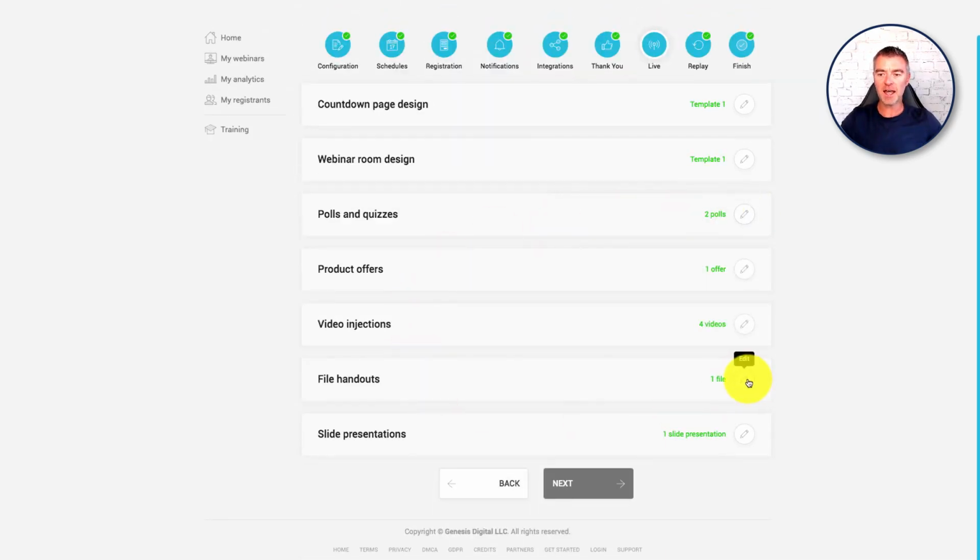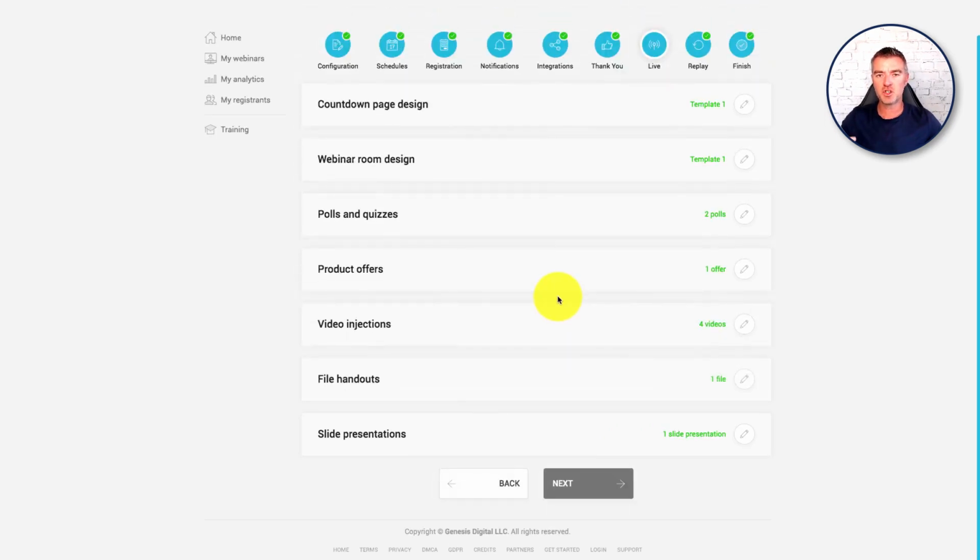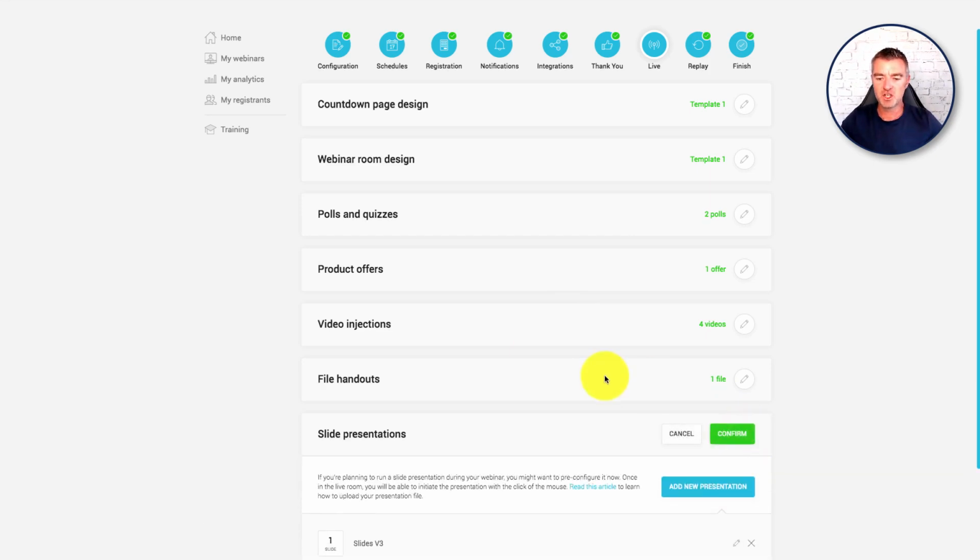Then we have file handouts. Many times people give out PDFs and things, white papers, whatever, in the middle of your webinar. You can just add new file there. And again, with a press of a button during the webinar, you can make this file available for everyone to just click a button and then download it to their hard drive. So it's pretty cool. Then we have the presentation itself.